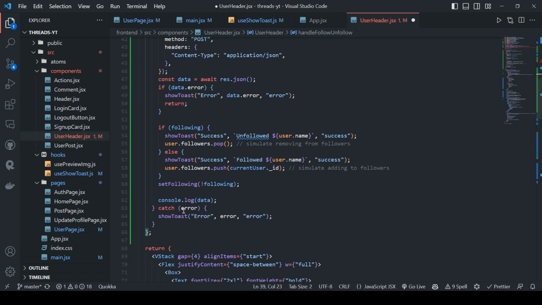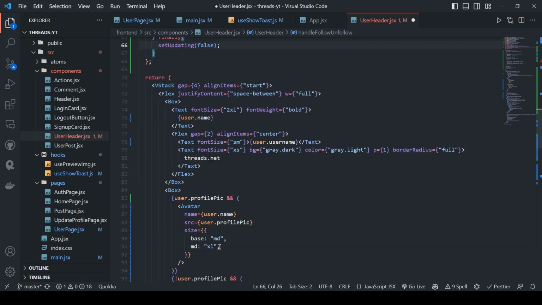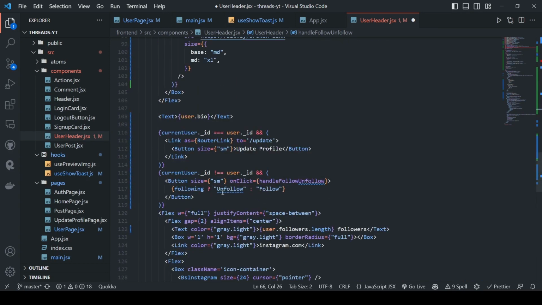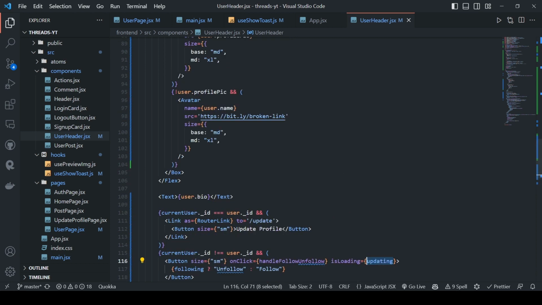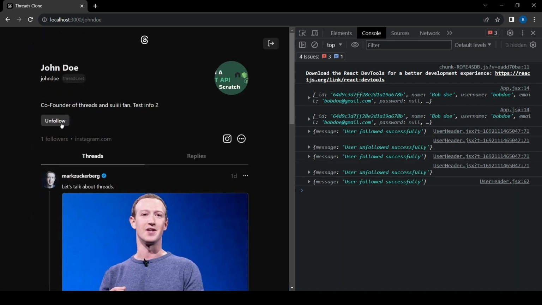And finally, it means either we succeed or fail, we're gonna just say setUpdating to false. And then inside this button where we have it, when we say follow, here we'll just say isLoading is gonna be this updating. So it's gonna be either true or false. Now I'm gonna save this and now let's try. When I just click that, you're gonna see that we're gonna have a spinner. So now it's disabled and you can't click at that moment. And when I click that again, it's gonna have that loading state.